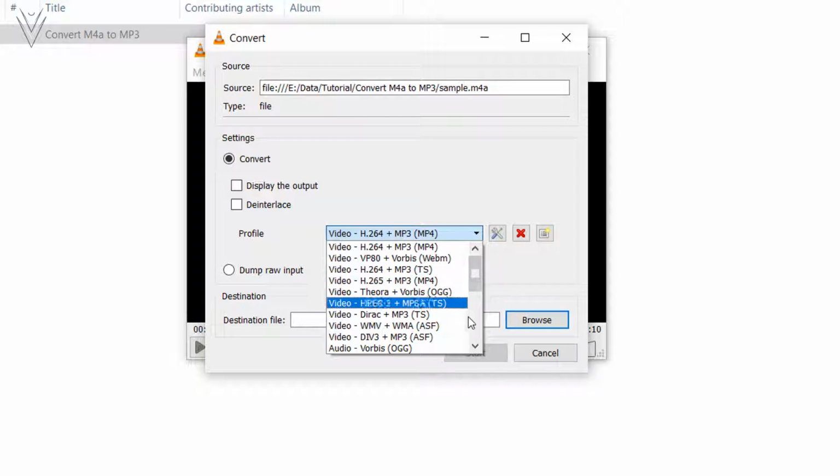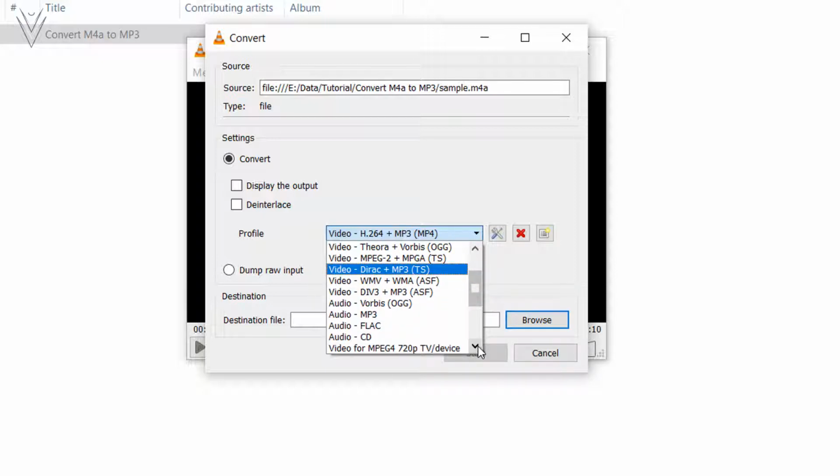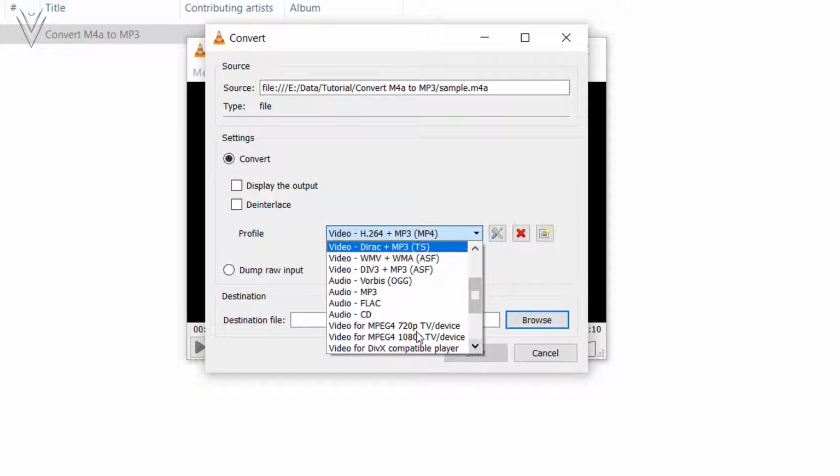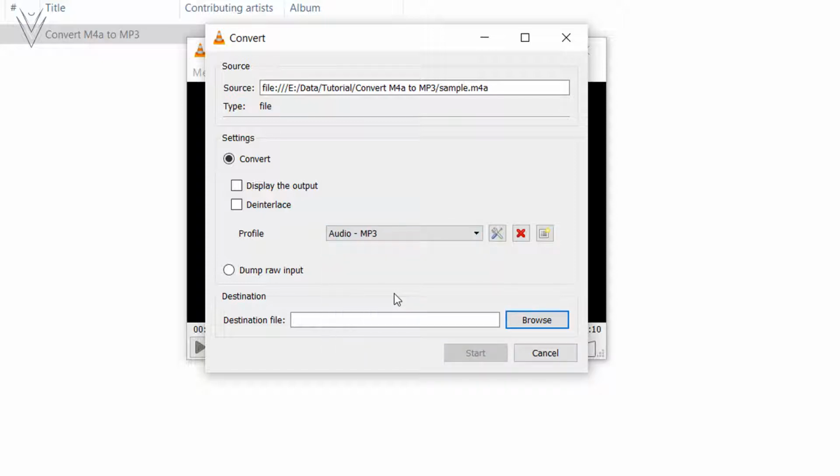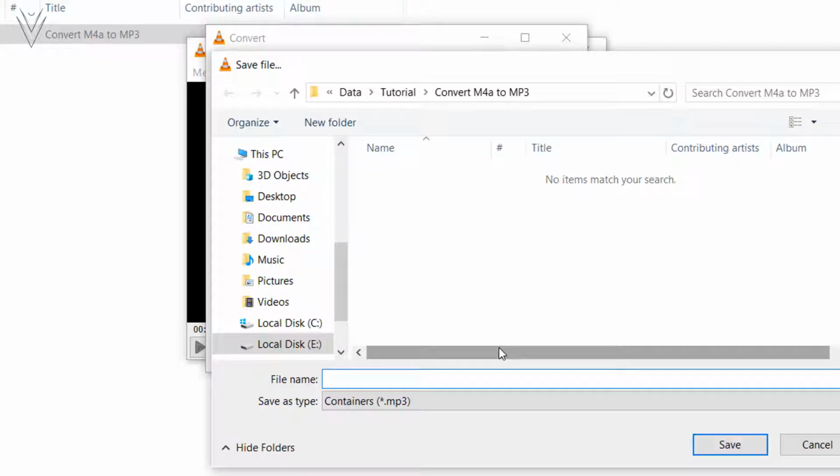So I'm going to scroll down, and now we are able to see all the options for audio files. I'm going to select this audio MP3. And then finally, I'm going to select the destination folder. Yes, I want to select the same folder.